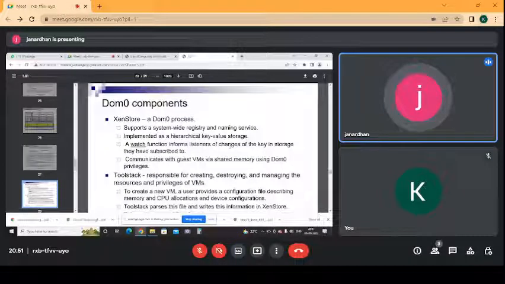Dom0 components. XenStore: a Dom0 process that supports a system-wide registry and naming service implemented as a hierarchical key-value storage. A watch function informs listeners of changes of the key in storage they have subscribed to. Communication with the guest VMs is via shared memory using Domain 0 privileges.